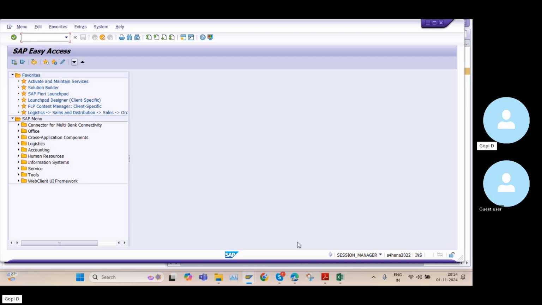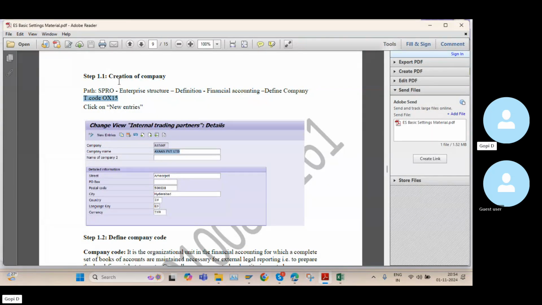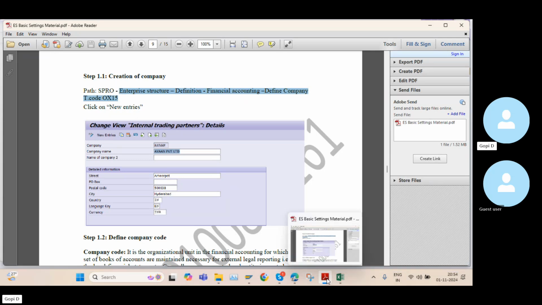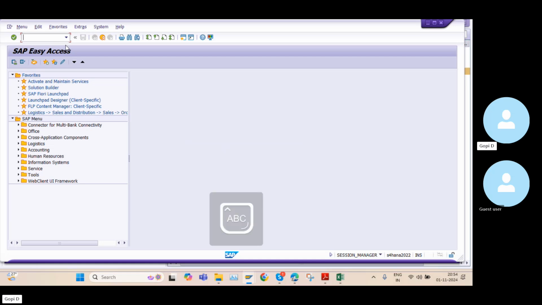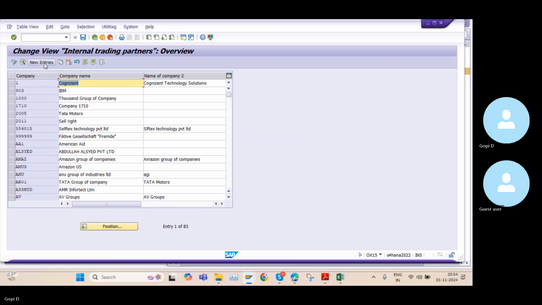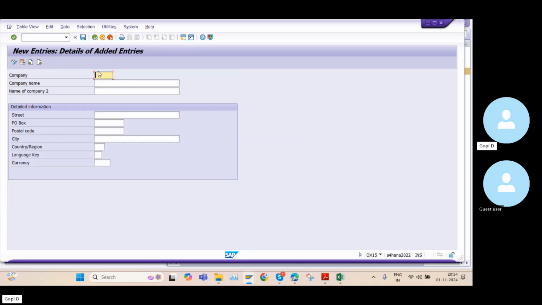Okay. So now, if I want to maintain the configuration in SAP, I already told you there are 3 ways. One is the path, the second is the T code, and the third is the table level. For this, I will maintain it with the help of a T code, OX15. If I click here, I need to go to new entries, and here I mention my company. So what company do I need to give?